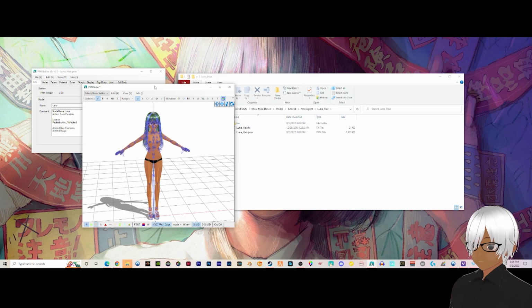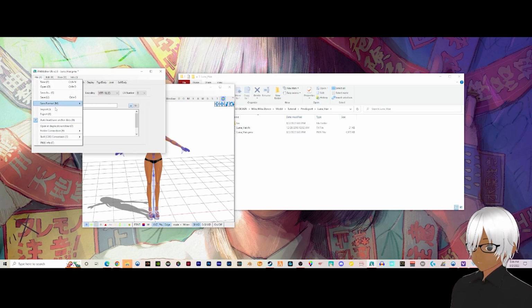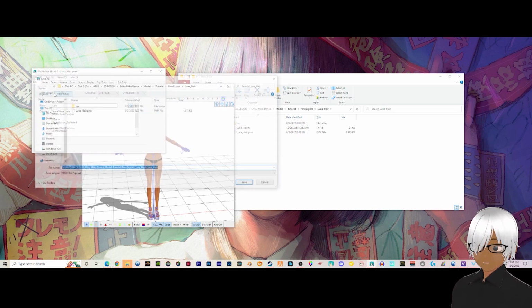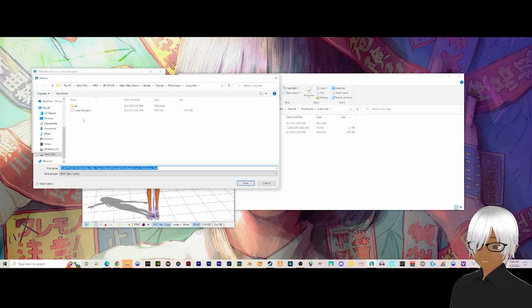And once that's done, you want to click File, Save As. And then I usually just do underscore and then put edit, so now I'll know it's already edited from the PMX editor so I don't get the files confused. And copy this link and select save.